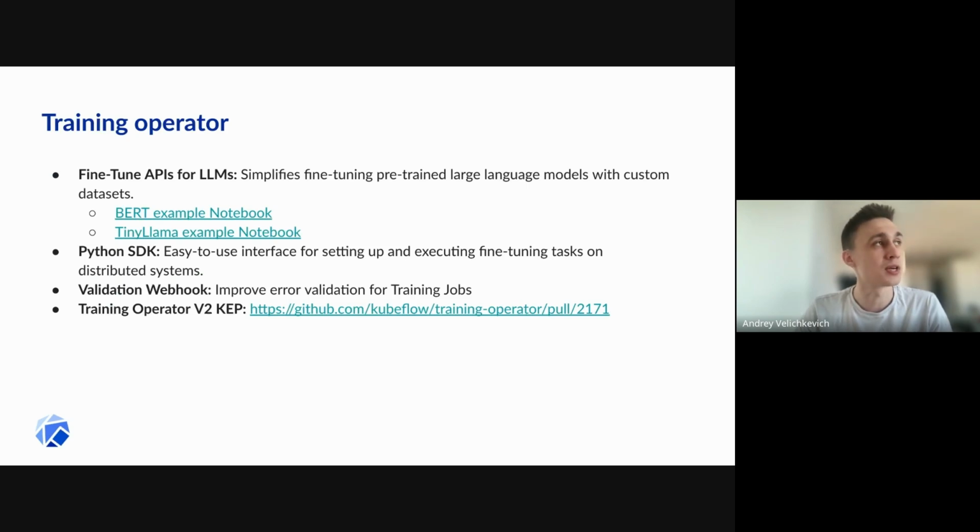And I'm super excited to say that we're also working on the V2 APIs for training operators. So if you're interested, please use this PR to take a look at our Kubeflow enhancement proposal. I'm planning to integrate training operator within Kubernetes infrastructure and the latest batch working group workloads to provide an even simpler way to submit a training job on top of Kubernetes with the most famous frameworks like JAX, PyTorch, or any other frameworks you have in the industry.